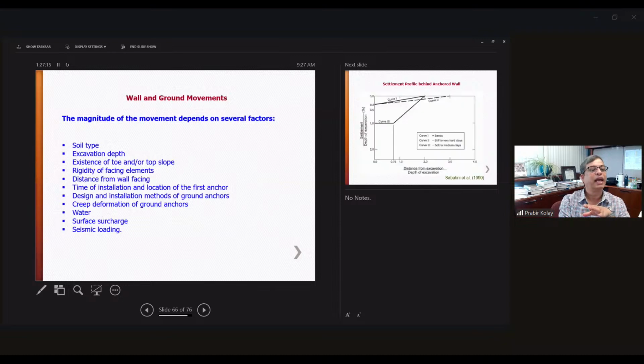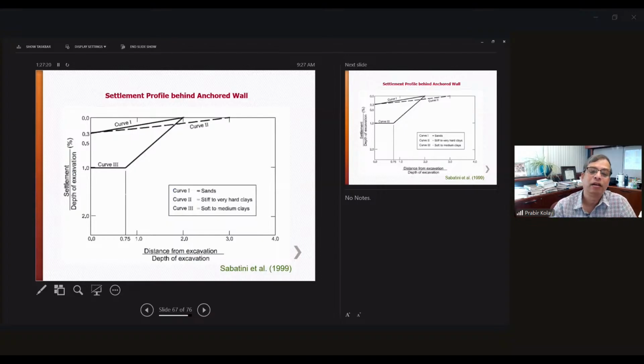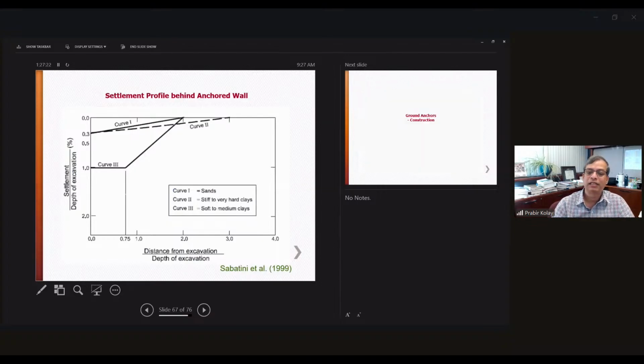Maintaining the wall movement, again, you need to check that. So I'm just going to go over here. The settlement depends on the depth of excavation and the distance from the excavation, or what type of soil it is there. So you can check how much is the depth of excavation and how much is the settlement. So you can find out from this graph.